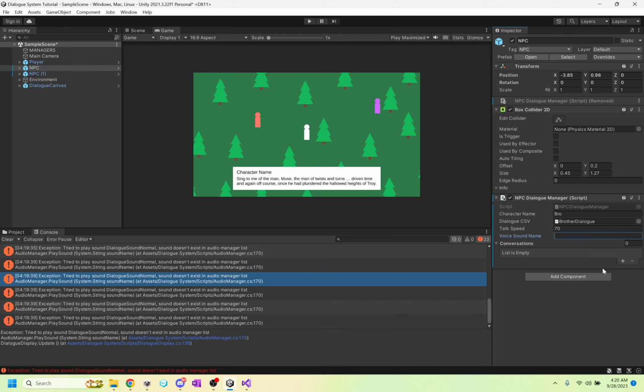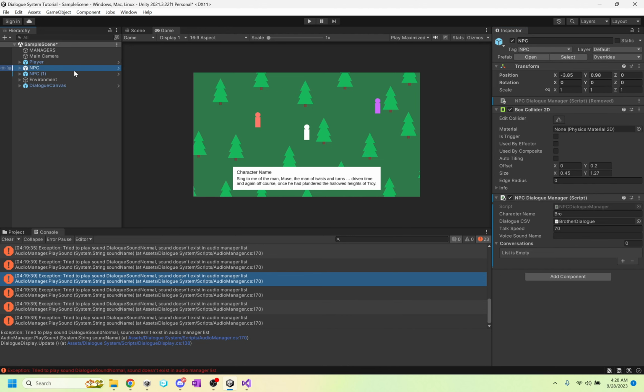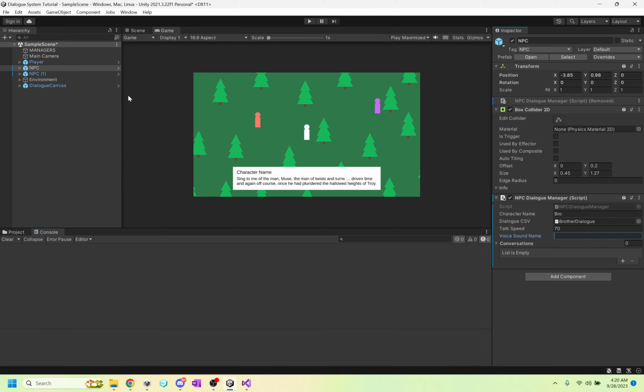So the way the audio system works, I can go into this more in the future, but basically you load in sounds here. So we would drag an audio clip and then give it a name, and then here in the NPC dialog manager, you would put a name of one of those sound clips, and it would search for it and find it and play it. And it defaulted to a value here that we don't have in the audio manager, so it caused this error. So I think hopefully if we clear this out and keep these blank, we should be all good.